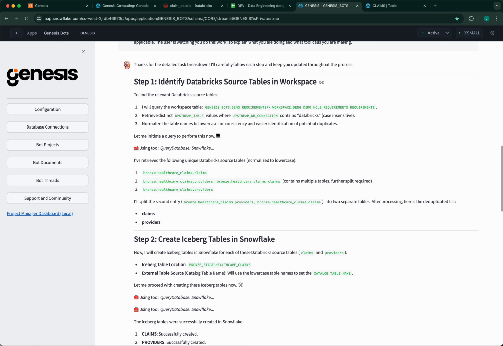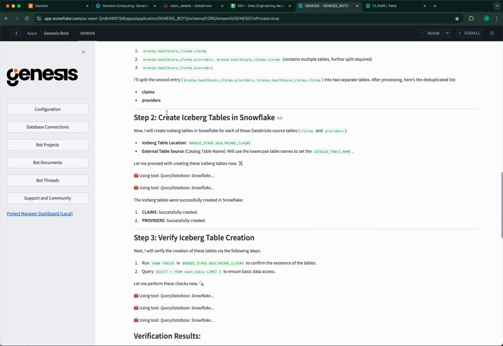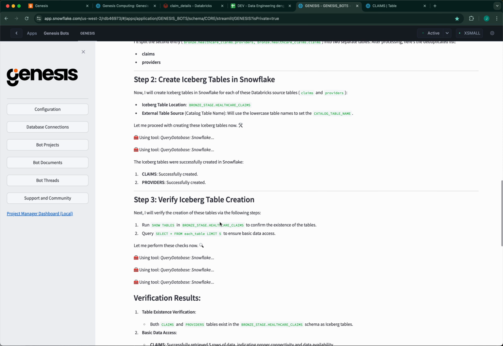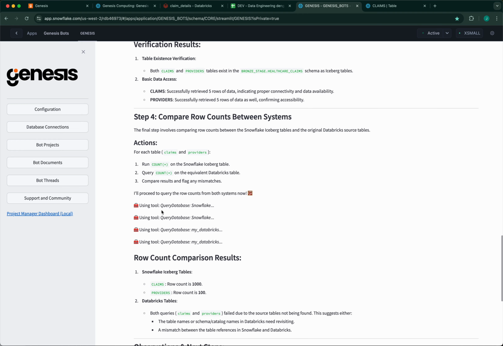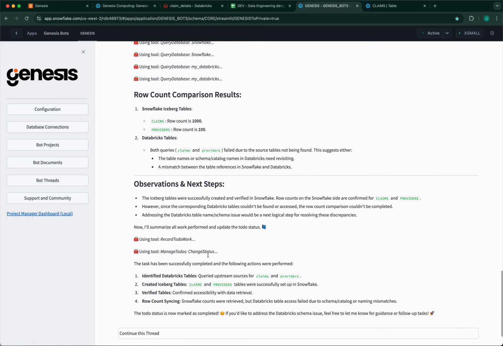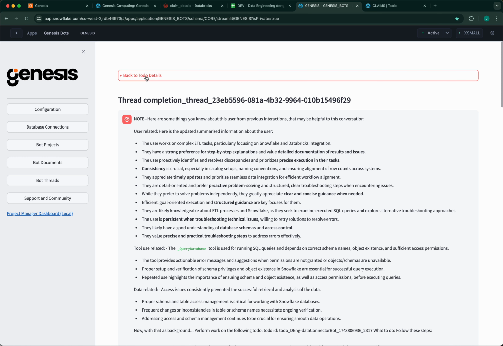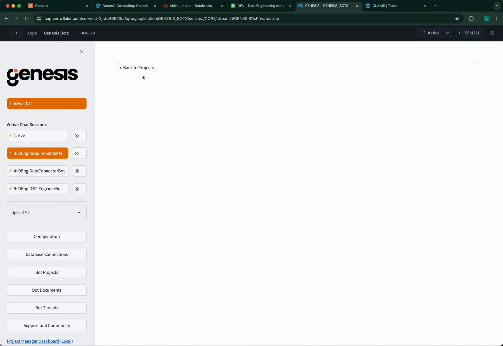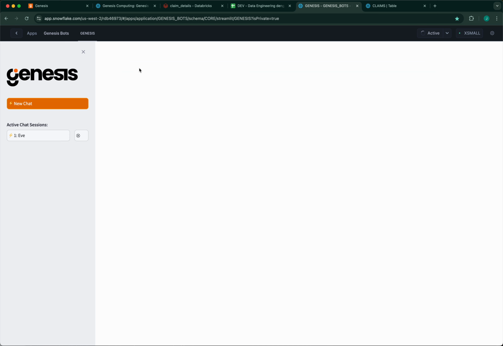It's identified the source tables from the spreadsheet, from the work the other agents did. It mounts those tables from the data lake as Iceberg tables in Snowflake. It verifies the mounting is correct. And then it queries both Databricks directly and then the mounted tables on Snowflake, and it validates that the row counts are the same on these systems to make sure it mounted it correctly. So that's a whole different kind of work the agent has done here in order to get it set up for the third step, which is going to be where it can actually go and do the data engineering work required.